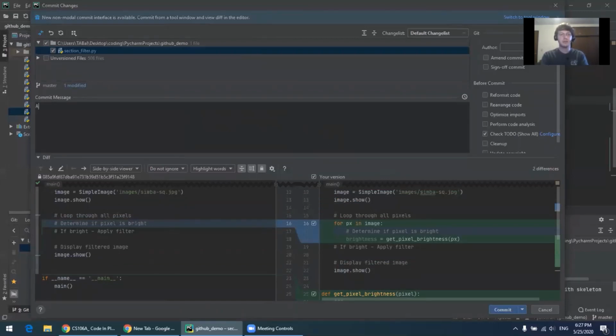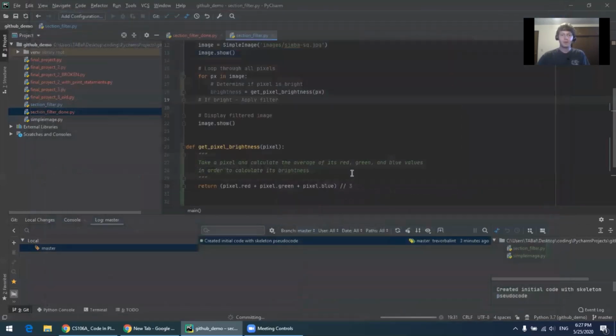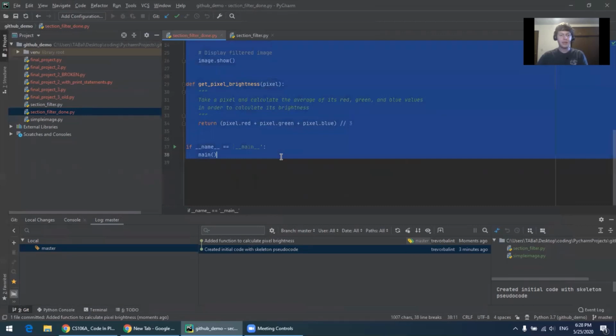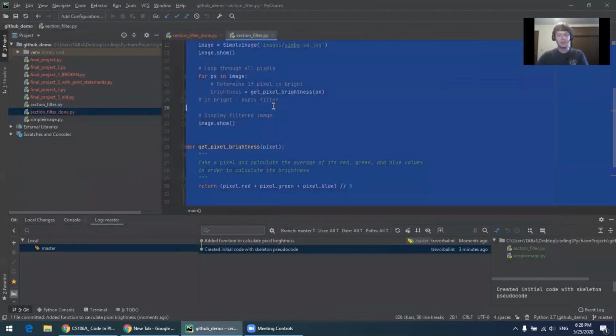So our commit message this time could be something like added function to calculate pixel brightness. And we'll go ahead and commit that again. Give it a second to do that. And now you see this log, it's keeping a record of all the things that we've done. So we created this initial code, we added a function to calculate the brightness, and now we're going to do our last 15 or 20 minutes of work getting to the end version of the code, and I'm just going to copy paste that in.